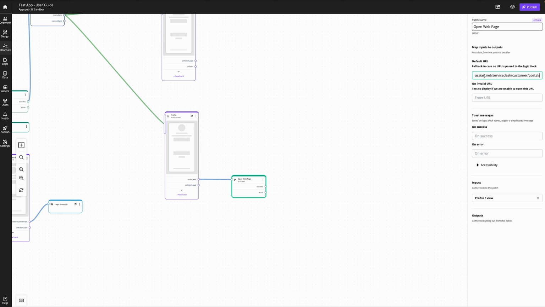Set the output data to include the web address, ensuring that you can track or modify the destination dynamically if needed. Finally, set up toast messages for on-success and on-error scenarios. These messages will notify users whether the web page was successfully opened or if there was an issue.